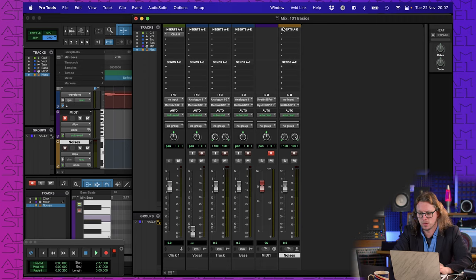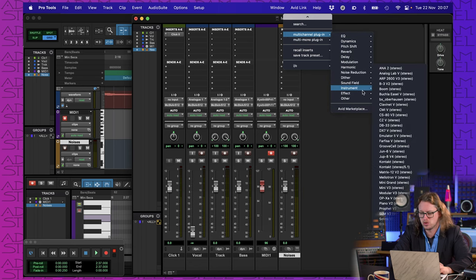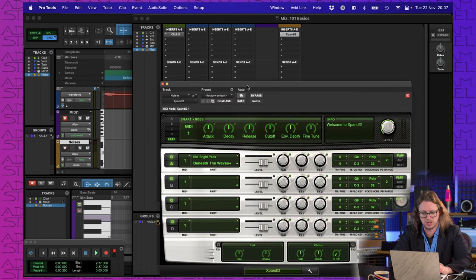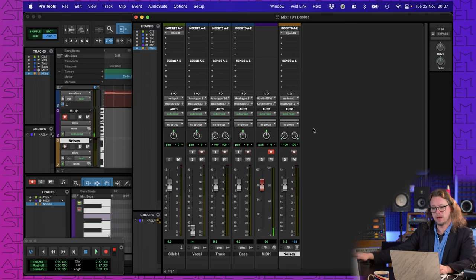So we're going to add, in this case, a multi-channel plugin, and we're going to use an instrument, and way down the bottom is Expand, which comes with Pro Tools, so I'm going to use that. And so that still doesn't make any sound. The reason it doesn't make any sound is we've not told that MIDI where to go. So that MIDI on its own, we can see it going on the screen there, but it's not going anywhere.